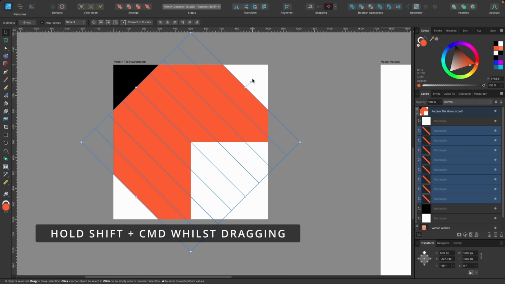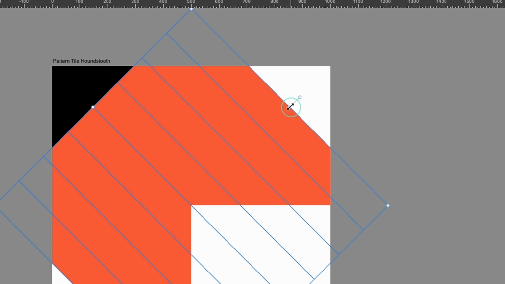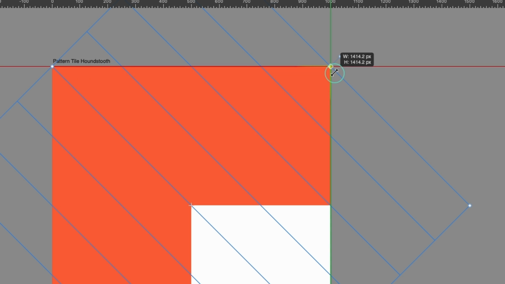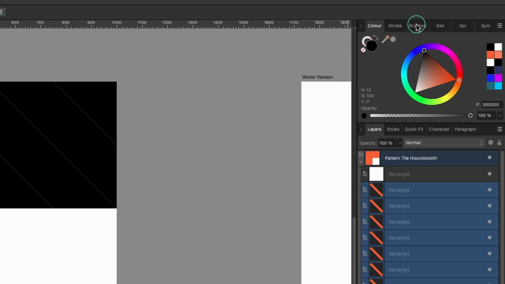So now I will click on Shift, Command, and I will click on this section here, this little dot, and I will drag it out until it snaps again, and I will let go. Okay, so none of this is probably making sense yet, but it's going to now. So let's go ahead and make this black.